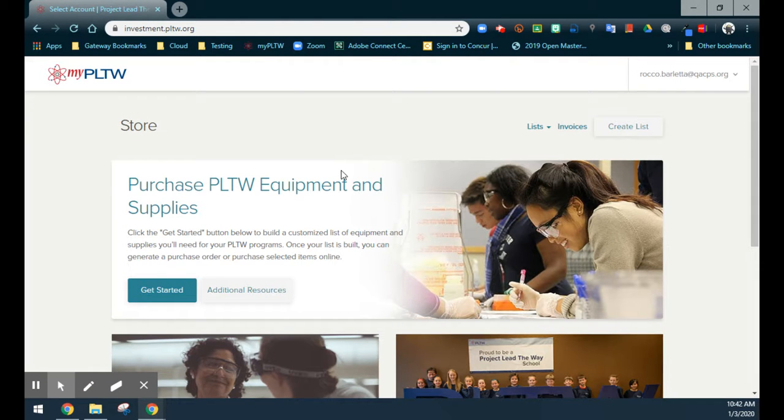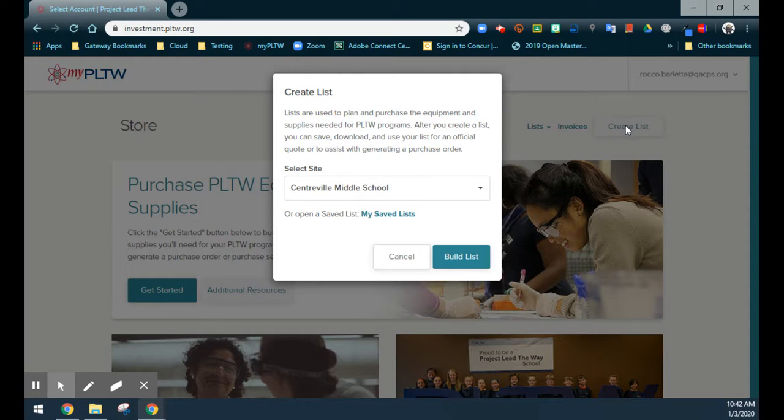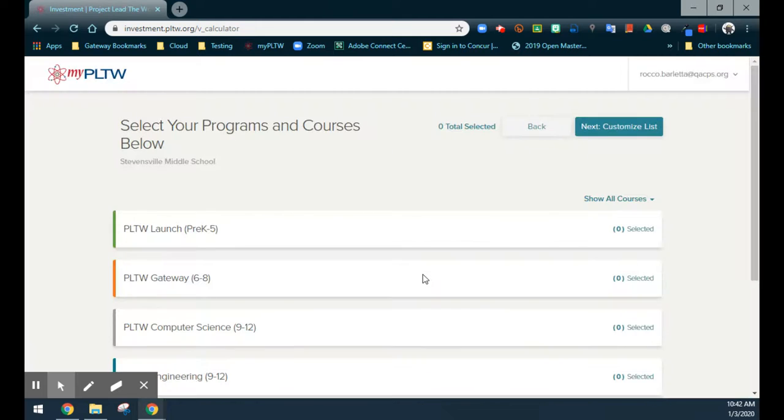Once you select the store, it's going to bring you to a page where it asks you to purchase the PLTW equipment. We're going to need to create a list. From the list, we're going to need to select our school site. Depending on your district, you may have several schools listed or just your own school. Select your school that you'll be creating your list for. Select Build List, and from here, we're now going to be able to start building our list for our courses.